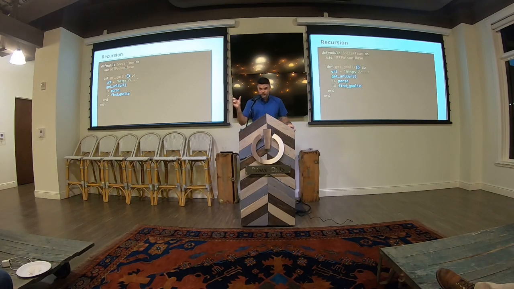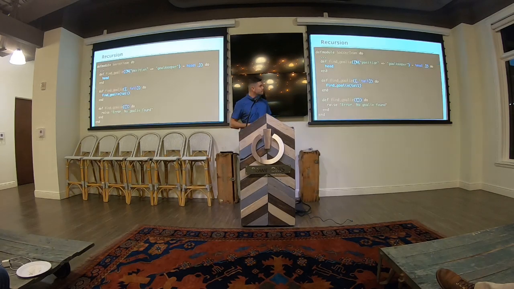So findGoalie, remember the pipe operator. The pipe operator redirects the return value from the previous function as the first argument to the next function, which in this case is findGoalie. So let's look at what findGoalie looks like. FindGoalie looks like this, 3 clauses. On the first clause, it tries to match the first part of the list, which is the head, the first element of the list, to a map that contains the position equal to goalkeeper.